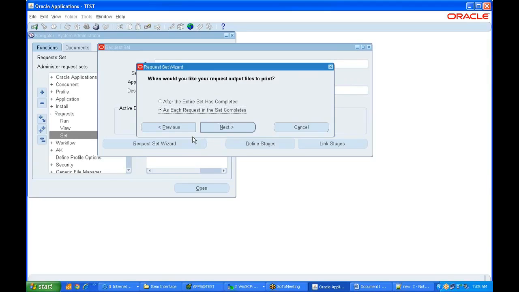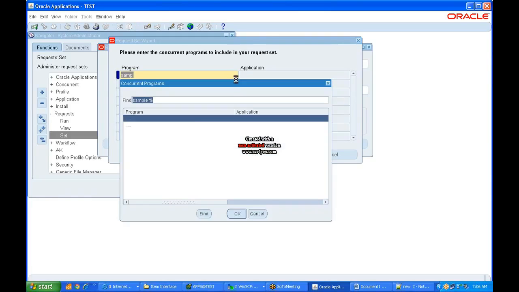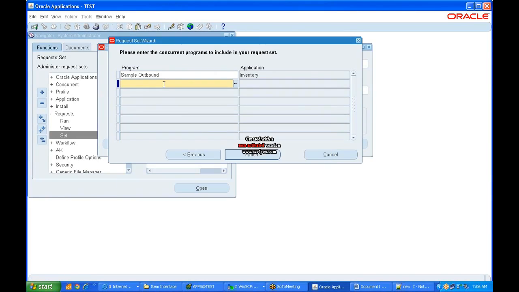Now here it is asking, when would you like your request output files to print? After all the programs are completed, or when each of the programs is completed? I just want to see each and every request when it is completed. I don't want to wait until all the programs are completed. So now here you can add your programs. We have something called a sample outbound, right? Sample outbound. Something called process.